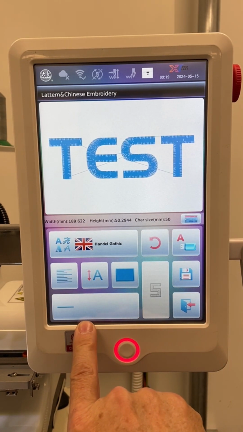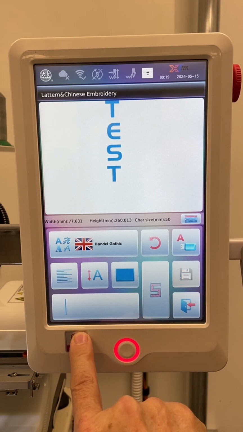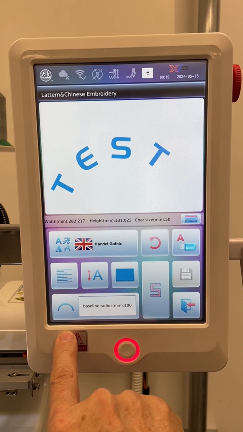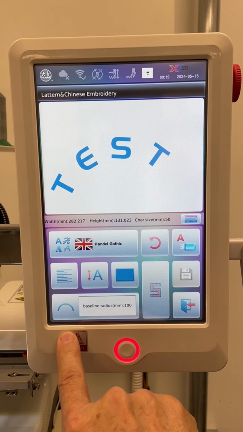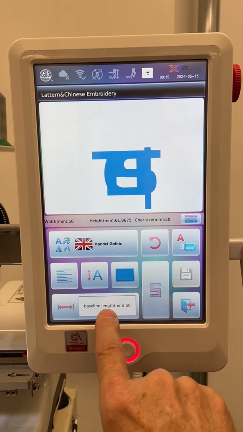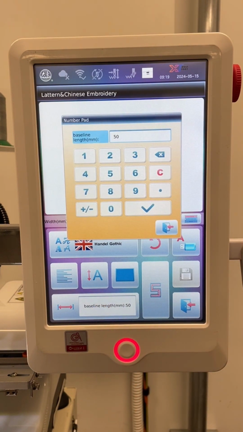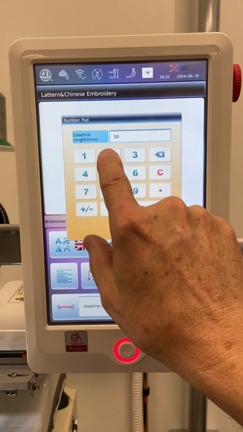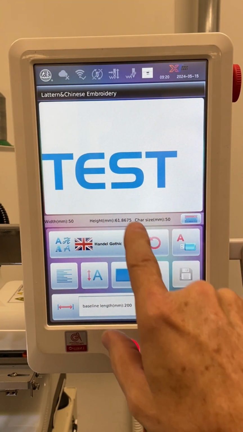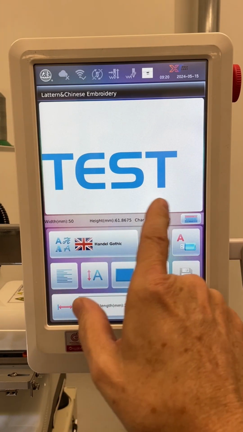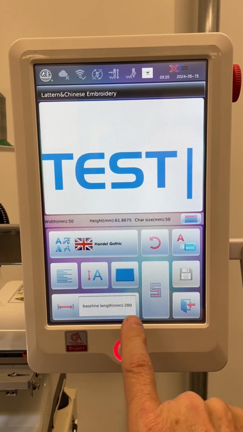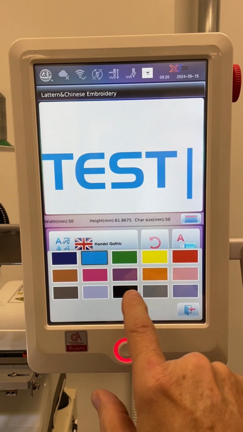Now, I can also change the baseline here. I have it going straight up and down, or there's an arc, and then we have an upper arc, and then we have this baseline where we can change the kerning or the spacing between the letters. So I'm going to type in 200 and see if that looks good. Okay, so I can change the spacing between the letters that way. And of course this is the color of the font.